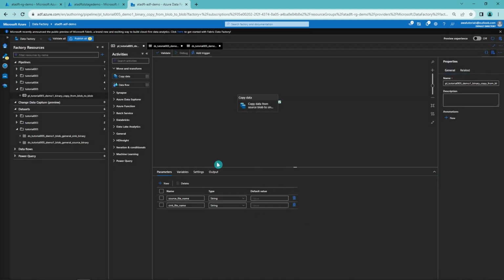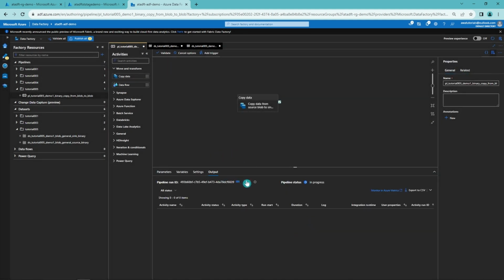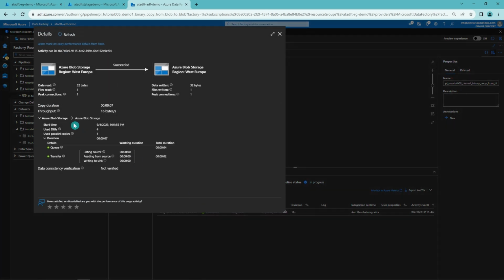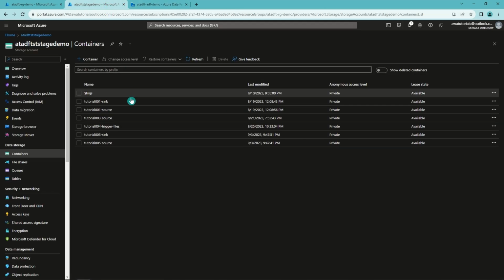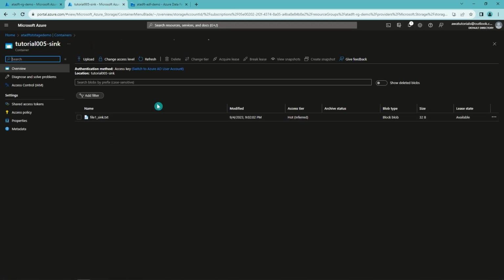Now our debug run is running. This should only take a couple of seconds, since we're only moving a few bytes of data from the blob storage to the same blob storage. Now our debug run is done, and we can check that files read was 1 and files written was 1. Now we can go to our sink container and see that we have a new file there, file_sync.txt. According to this, everything worked fine and we were able to copy this file to our sink.